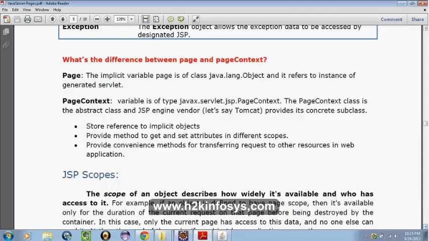So folks, any doubts on this before we move ahead, on the implicit objects or the difference between page and page context? This is very important. Not just for the interview, even when you code, you should understand the purpose of page and page context.